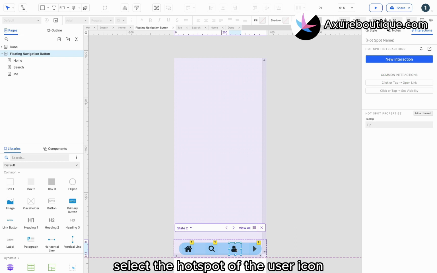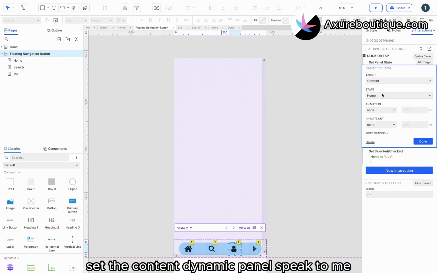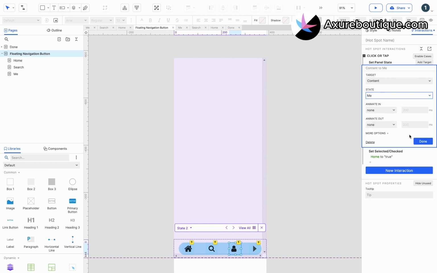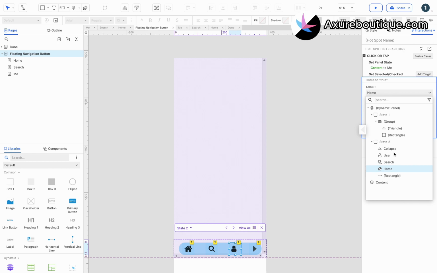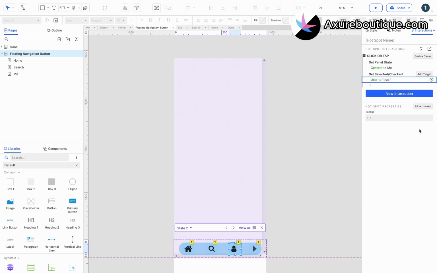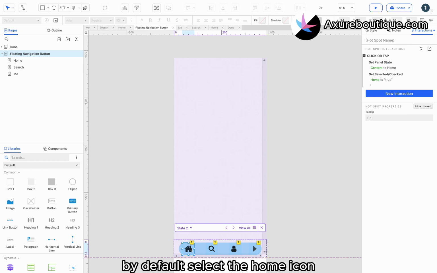Select the hotspot of the user icon. Paste the interaction. Set the content dynamic panel state to Me. Select the Me icon. By default, select the home icon.